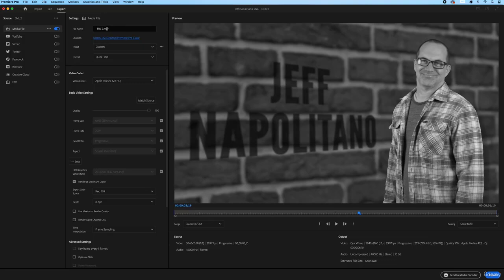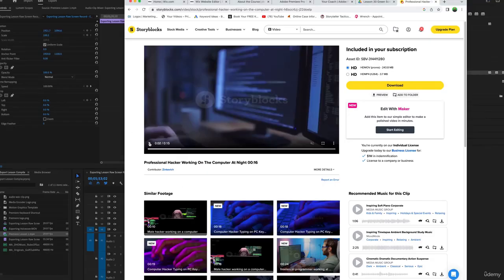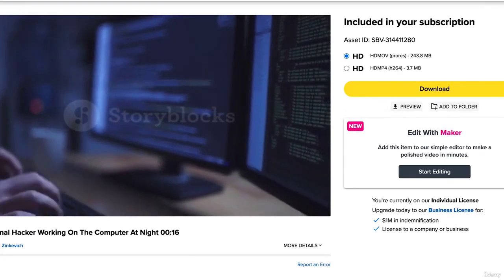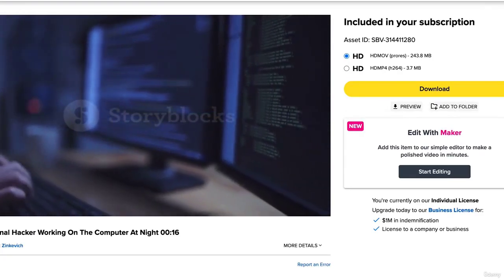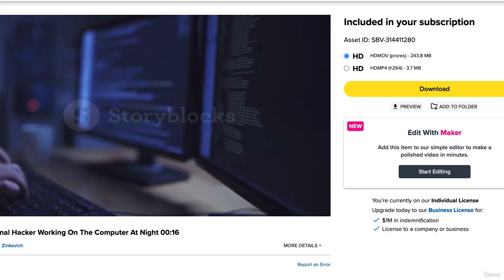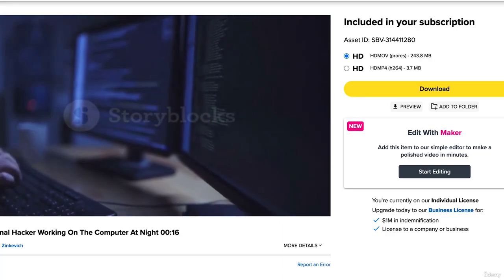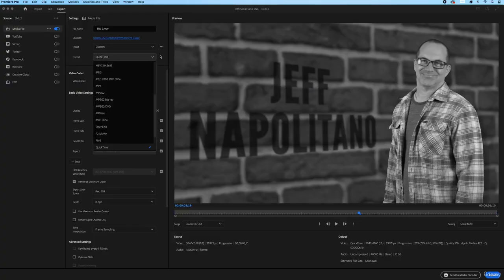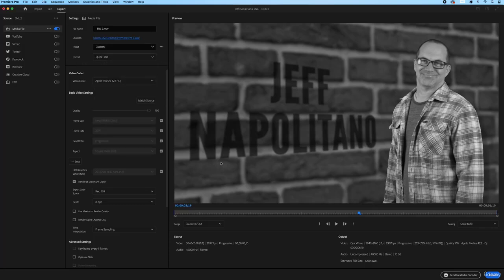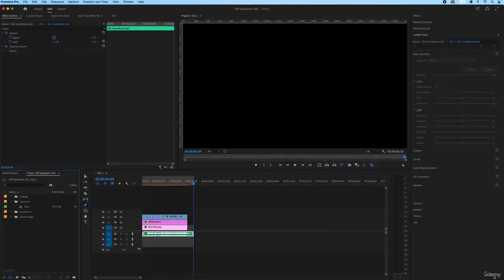So I don't export a lot of MOVs. I like the H.264 just because the file size is much less. Like even if you're looking for stock video, you'll see H.264 is like 10 times less in file size versus MOV. But anyways, let's go ahead and we'll go with QuickTime and MOV and SNL2, and we'll go ahead and hit the export button.